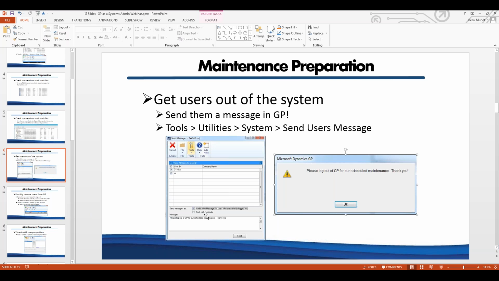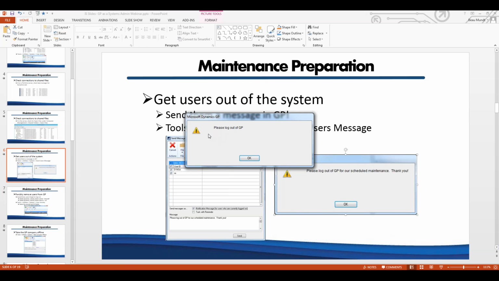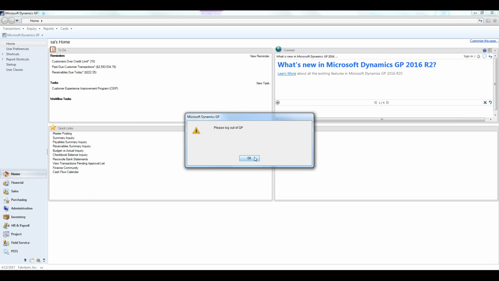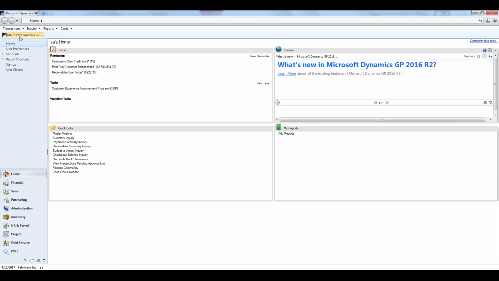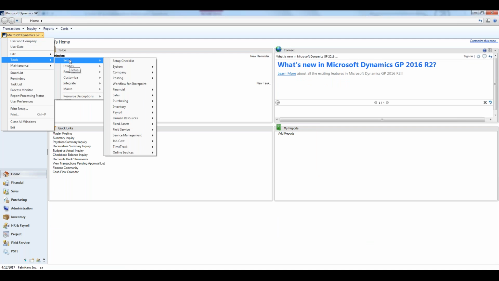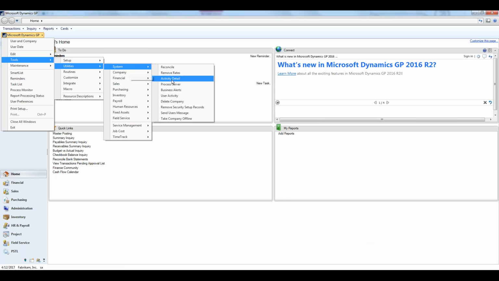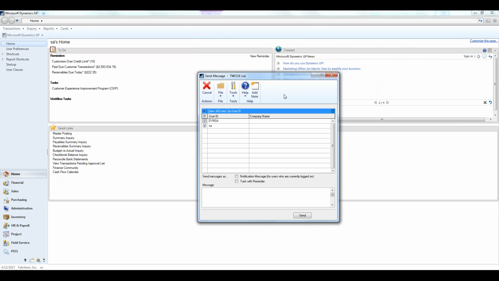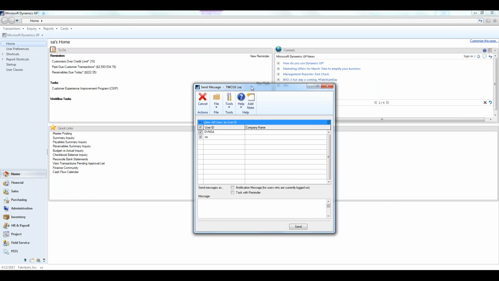The other option on there was this task with reminder. I'll pop back in GP here. Now I can see that window has popped up here. So in GP, it says please log out of GP. So that's that message that I just sent. The other option in here is to set a task with reminder. So this is the one that you can set as an ahead of time message, right?